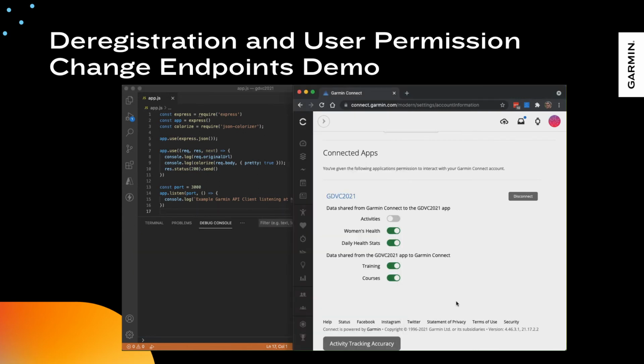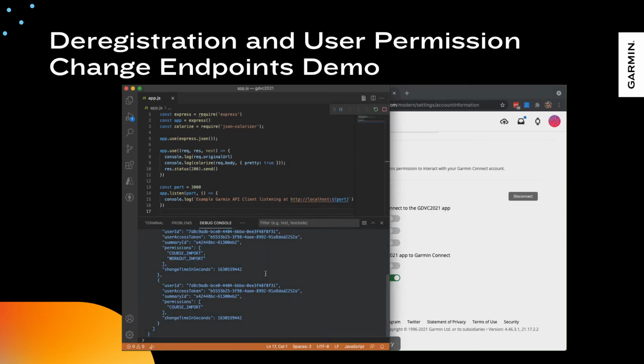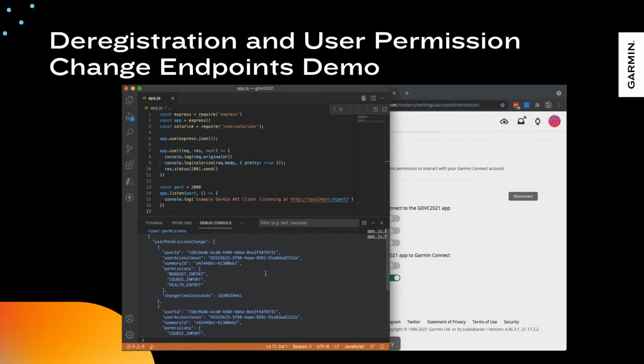This time, I'm going to quickly change the state of a couple of the toggles. What I'm hoping to show is a single push notification to our endpoint that contains data from more than one event. And it looks like that happened. Scrolling through the response, we can see that a single push notification was sent to our endpoint that contains data for multiple events. Let's clear the debug console one more time.